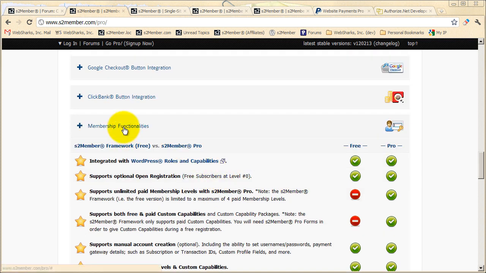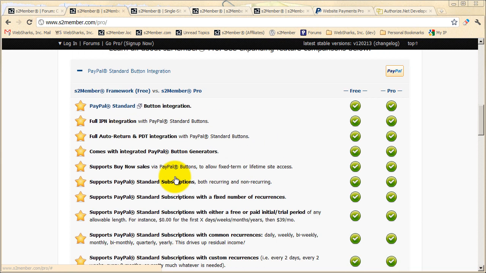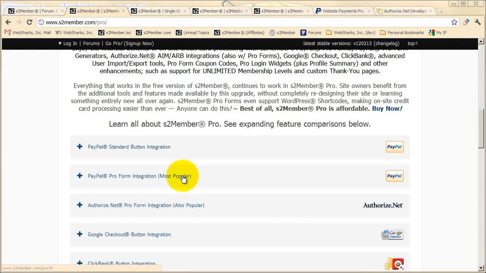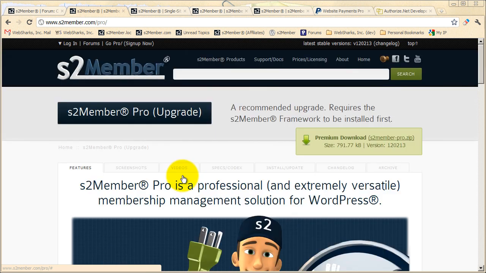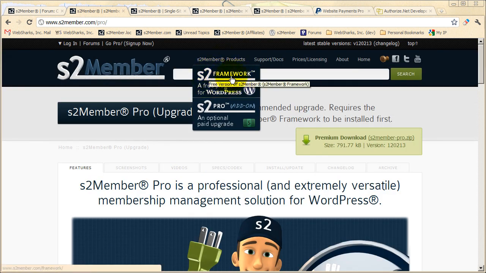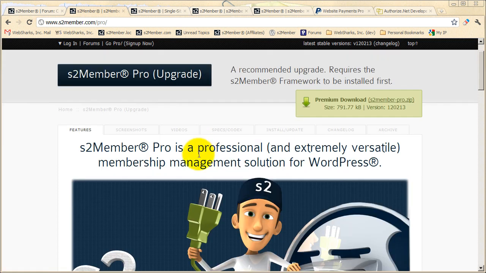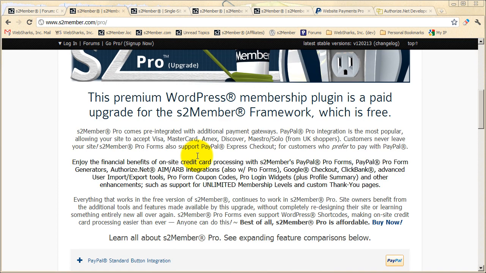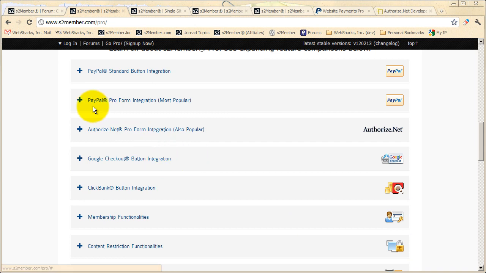Alright, so there's lots of little features and functionalities that are added in at a low level that make s2Member Pro a very wise decision in terms of enhancing the current status of your plugin with the free version. Now on a higher level, s2Member Pro is going to make it possible for you to use, if you choose to, the PayPal Proform integrations or the Authorize.net Proform integrations. You could also take advantage of things like s2Member Pro's integration with Google Checkout or ClickBank. This is very popular. ClickBank is among affiliate marketers, and Google Checkout is very popular among AdWords advertisers.